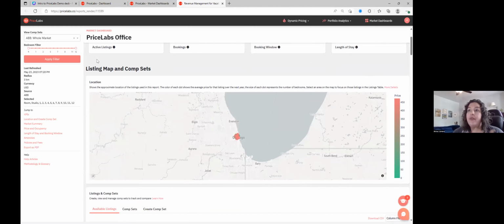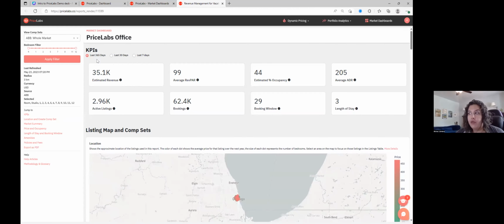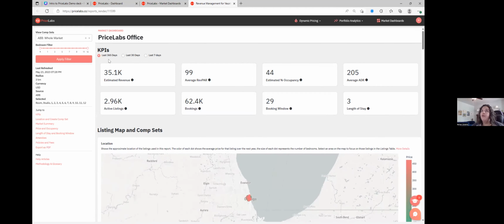Right. So these are our market dashboards. This is our market research tool. You have to have a Pricelabs account to access them, but you don't have to have active listings to get the market dashboards. They're a separate fee from the dynamic pricing service. But when you sign up for Pricelabs, you do get a trial to both products, both the dynamic pricing and the market dashboards.